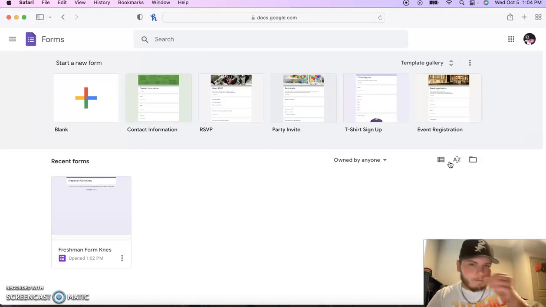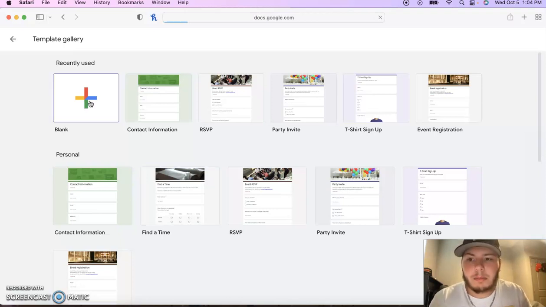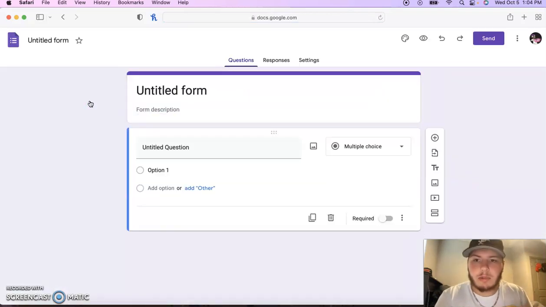Now, once we're here, a few different things. There's Template Gallery, which is for specific things such as party invite or a t-shirt sign up. But for mine, we're just going to use the plain Jane one. Give it a second to load, and here we go.